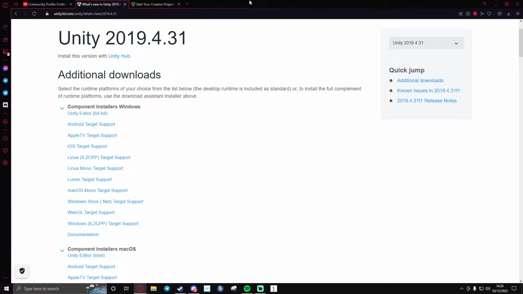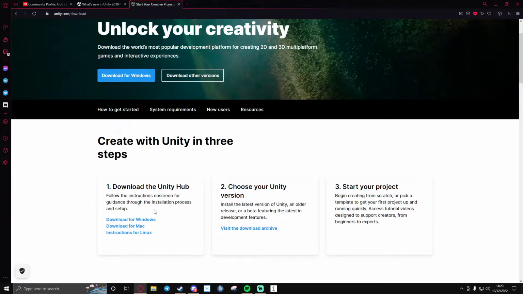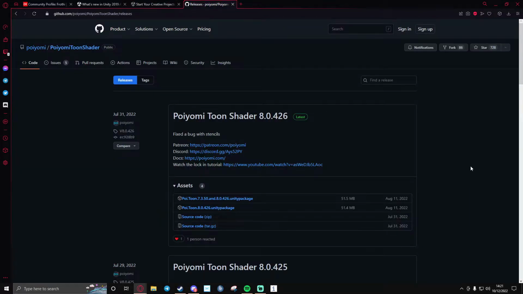As far as I know, you should still need this version of Unity. As before, just click the Unity editor, install there. Next, make sure you have the Unity Hub. Choose whichever one you have, Windows, Mac, or Linux. After you install all that, make sure you go to the Poiyomi shaders.